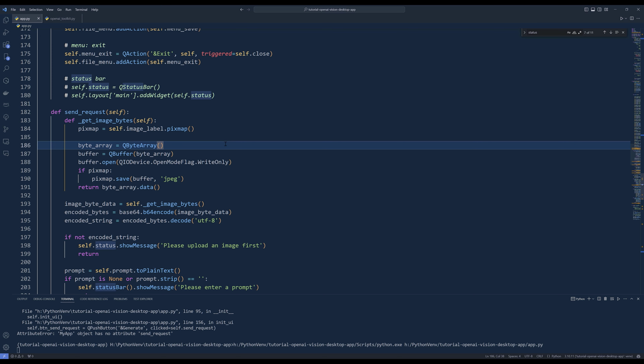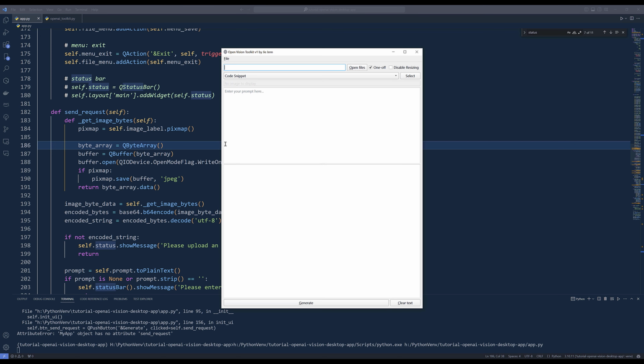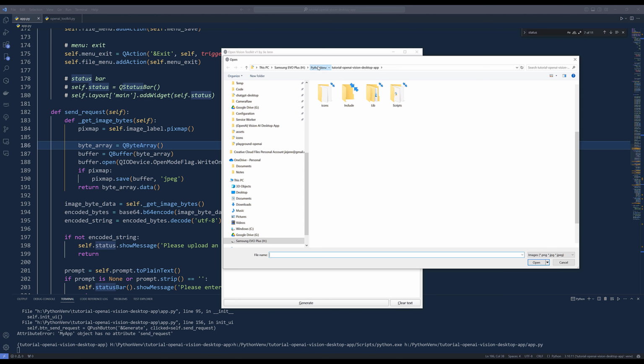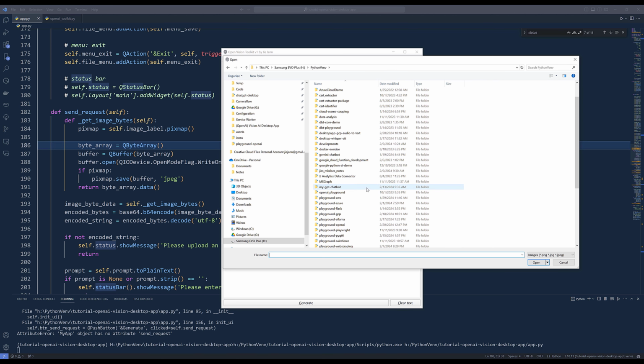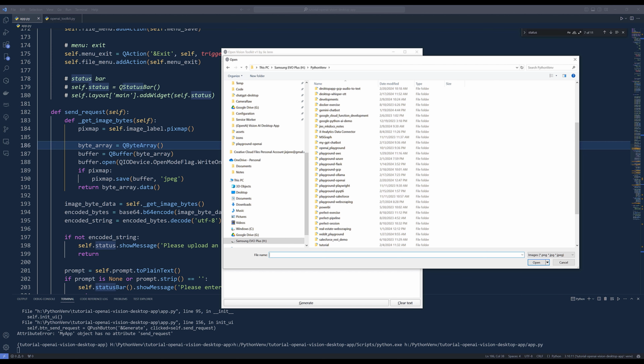Right, so let's give it a try. I think we're almost finished. I'm going to open a file. And let's do, here, let me just grab a couple images.